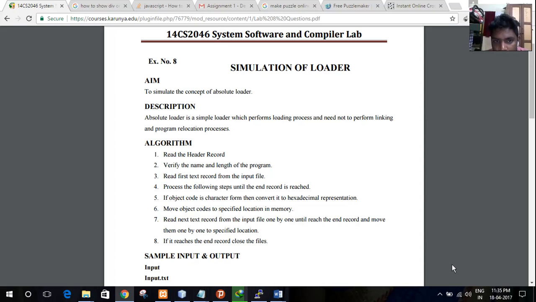Good evening, this is Anmol Anand and my registration number is UR14CS314. This is my 8th lab experiment of compiler lab, and it is about the simulation of a loader.